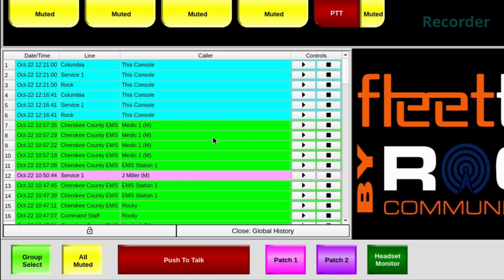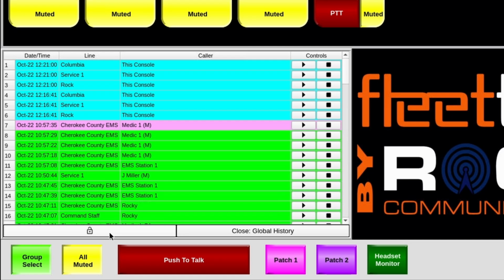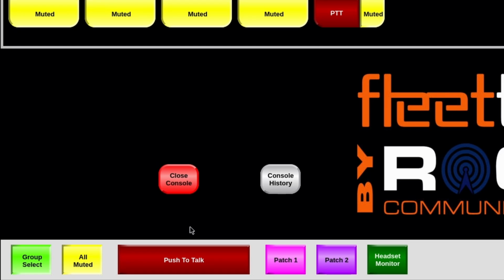At the bottom of the window, you'll notice the lock button. This freezes the recorder where it is so you can listen to recordings without interruption. Without selecting this, recordings will keep moving down the list as new ones come in. There's also a close button here. If you click this, you can close the history window, and behind it you'll find the close console button.